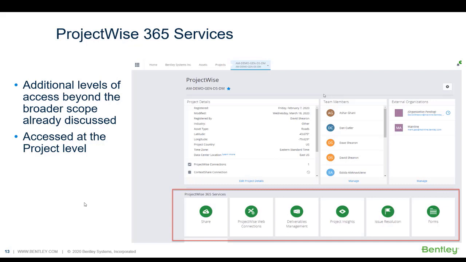But we do have a host of other 365 services that really address a broader scope of users, beyond those that maybe just want to view the documents themselves. And again, you will see these at the project level. So once you log into connect.bentley.com and you access your project, you'll see all these services down below, such as I've highlighted here.